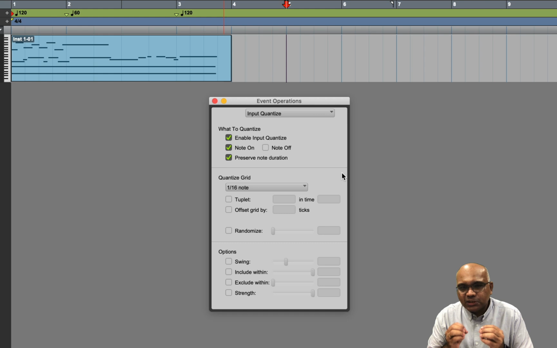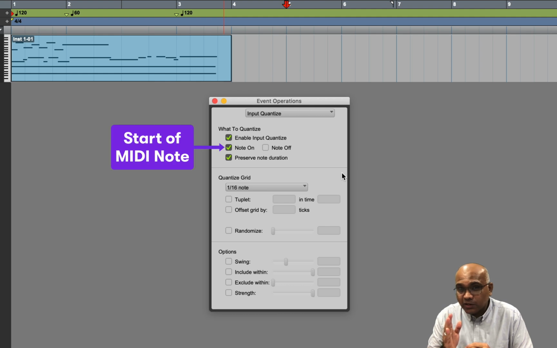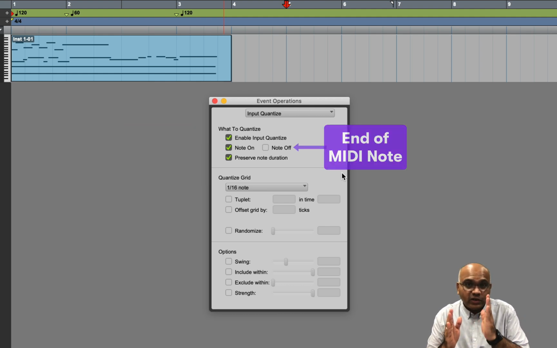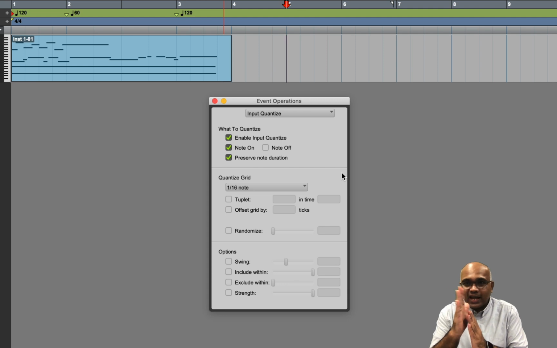And you can even be specific as to what Pro Tools should quantize. Do you want Pro Tools to quantize only the beginning of the notes, which is the on note? Do you want Pro Tools to quantize only the off note? That means the end of every note that you play, which means every time you leave the MIDI keyboard, the end of the MIDI note is going to get snapped to the bar or beat or whatever you're choosing it to snap to.